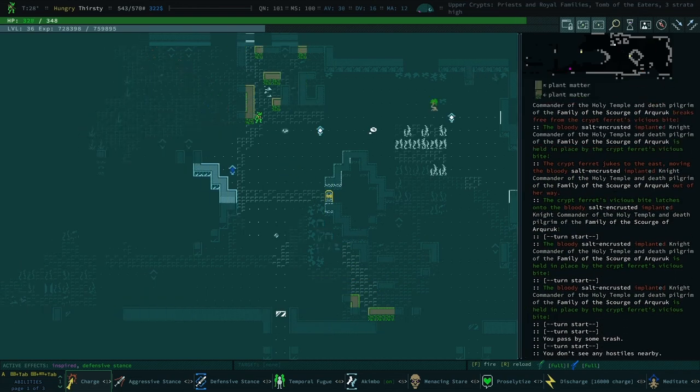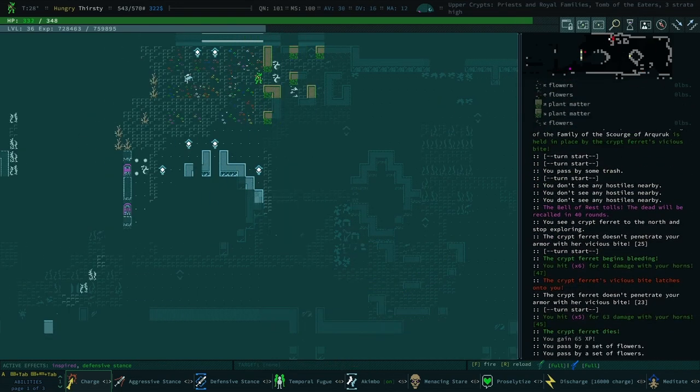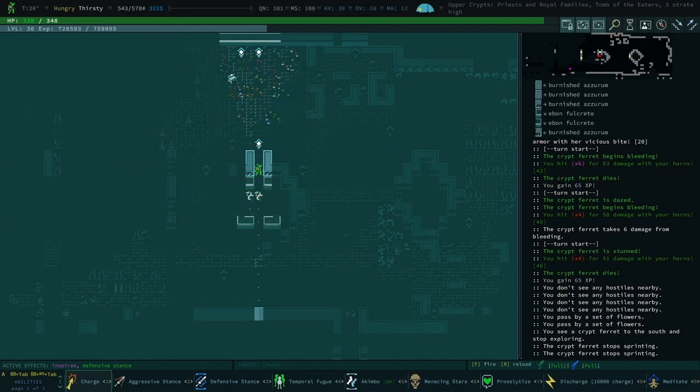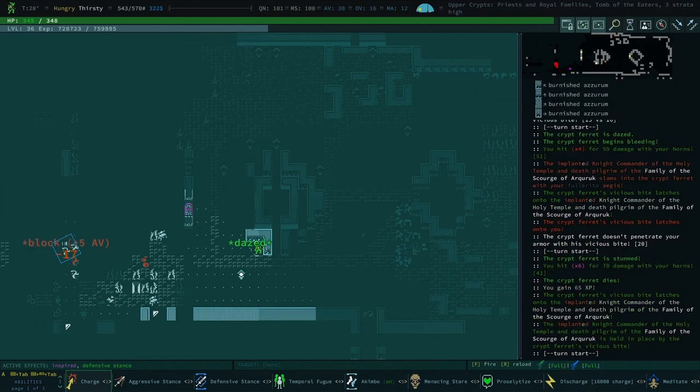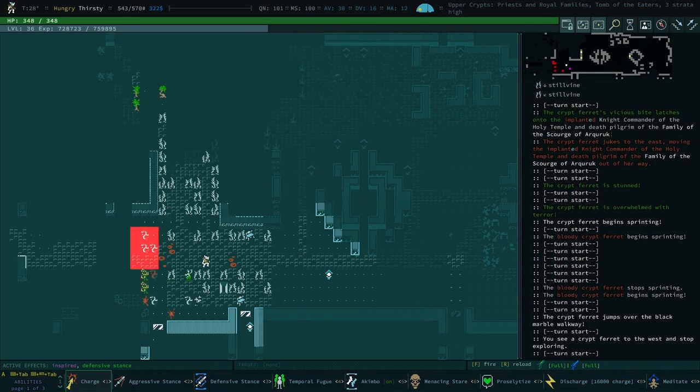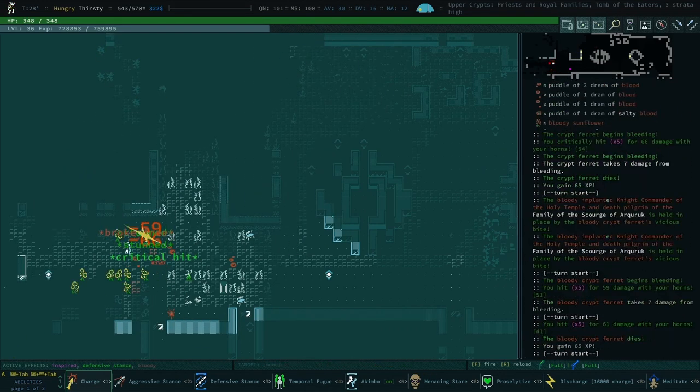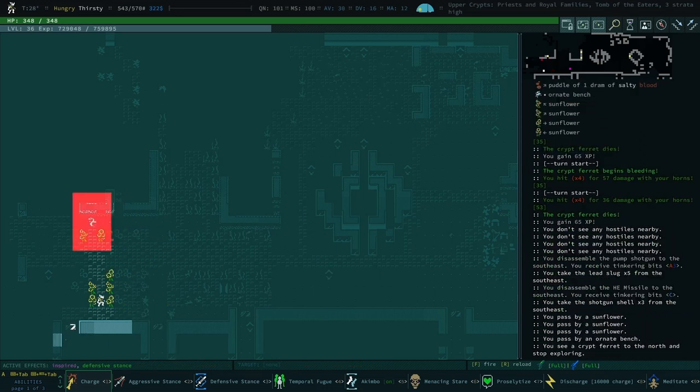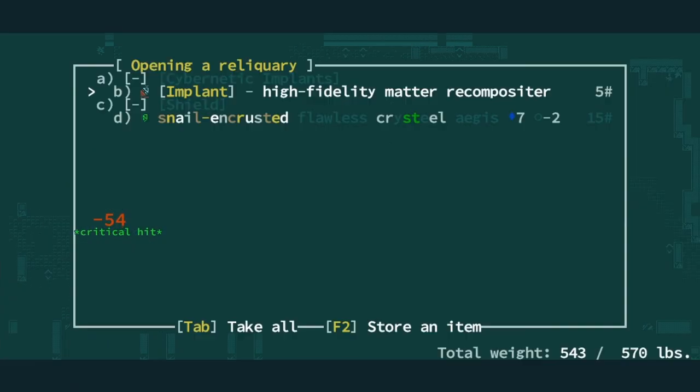I think there's a lot of crypt ferrets in this level. They're still giving you XP. Yep. More. I mean, Templar. It is the tomb. It is kind of the highest level area. I would have thought that would be the Moonstair at this point. Yeah, Moonstair is a little higher.